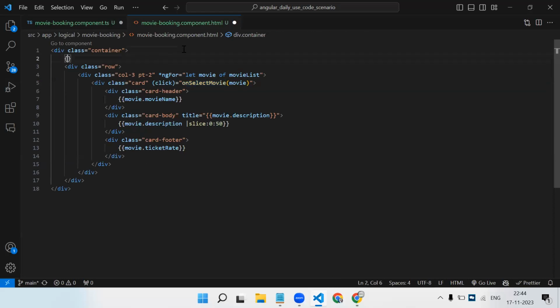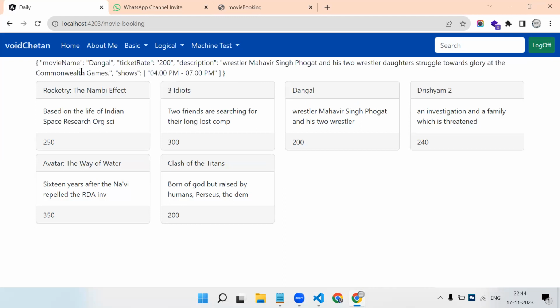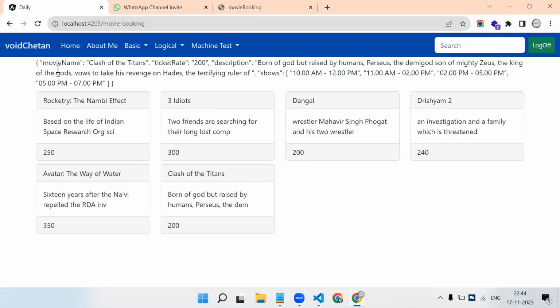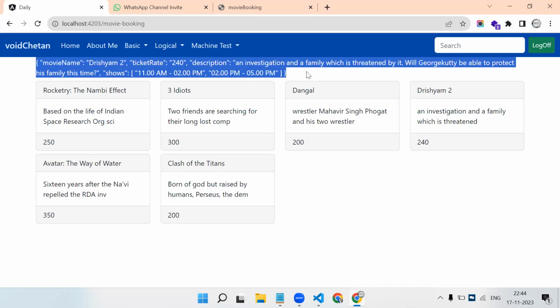Before this, I will print it with JSON type. This is an object, so we have to use JSON type to see what data we have in that particular variable, right? So now if I click on Dangal, you can see the object I have got for Dangal. If I click on Clash of Titans, you can see Clash of Titans I'm getting, right? So whichever movie I click on, that object is getting stored into that variable.